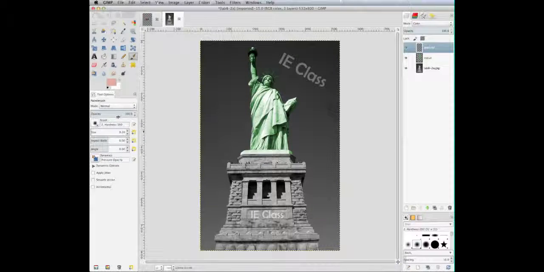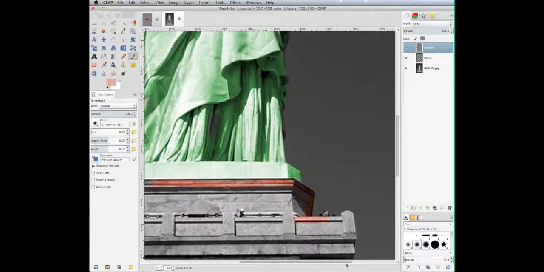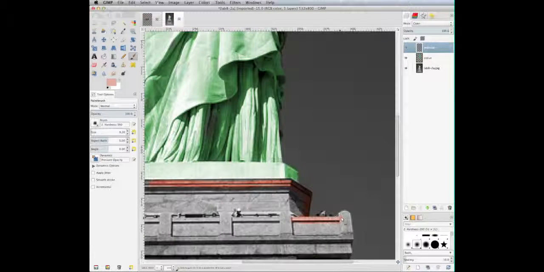Alright, so I'm going to hit OK, and then I'm going to go around the edge. Now be careful, you want to make sure you zoom in. It's going to make your final product look a whole lot better. So zoom in, take your time. I like just going around the outline with a small brush, and then fill in with a bigger paintbrush.